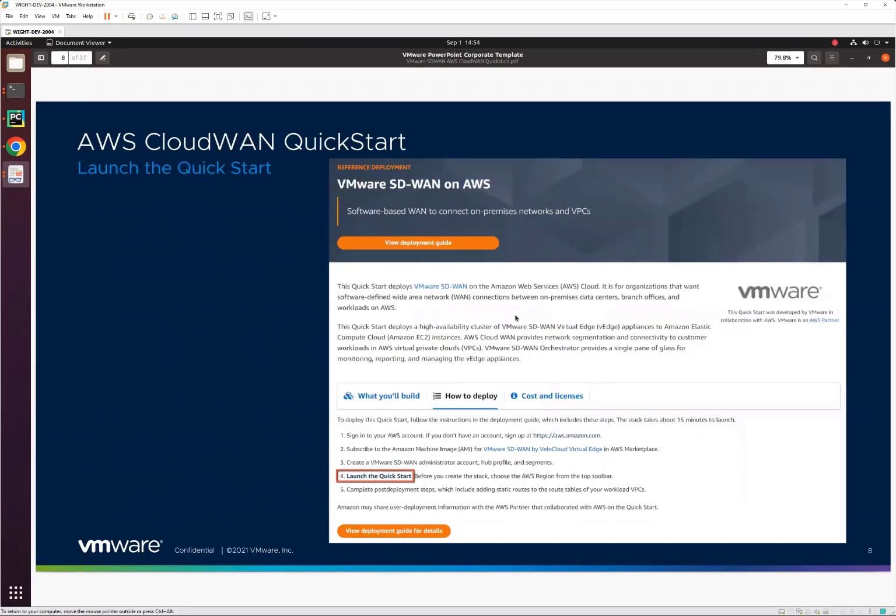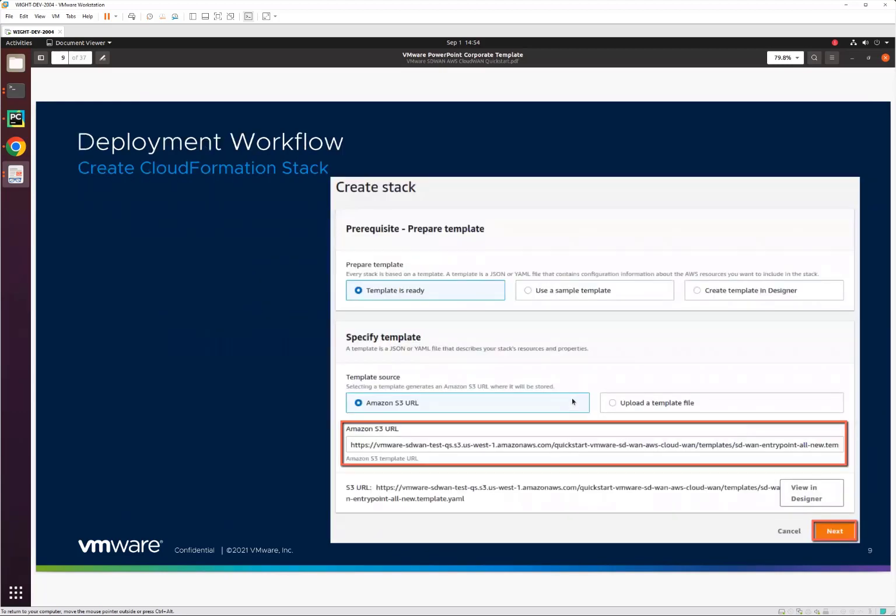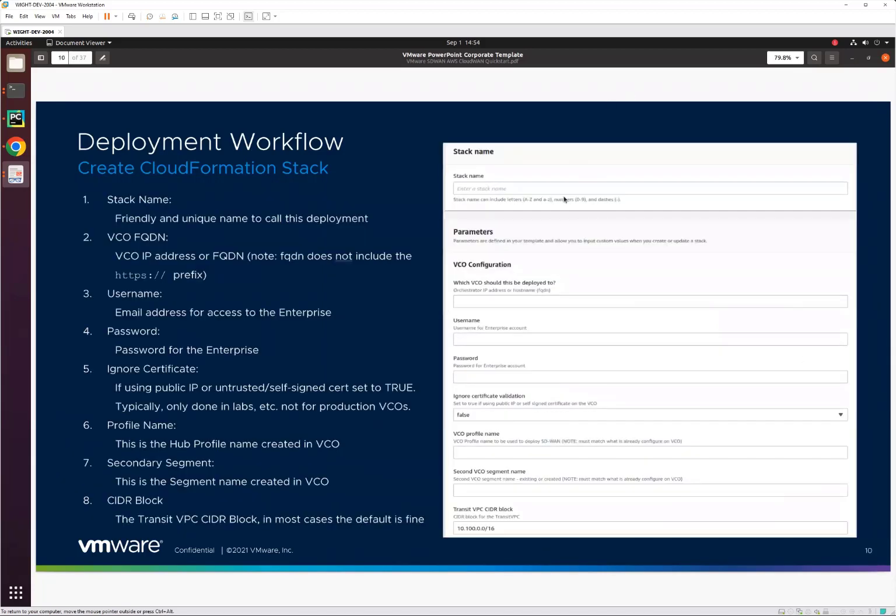So here's going to be the launching page. We're going to take you through the demo. I will show how you launch this QuickStart automation. Basically, the entry point template comes up, and you would hit next, and then you configure the stack parameters. Some of the obvious ones: the VCO configuration, username and password for the enterprise. The profile name, that's the profile that we already pre-configured. This is the second segment name. This is the one in addition to the global segment. In our case, we used development.